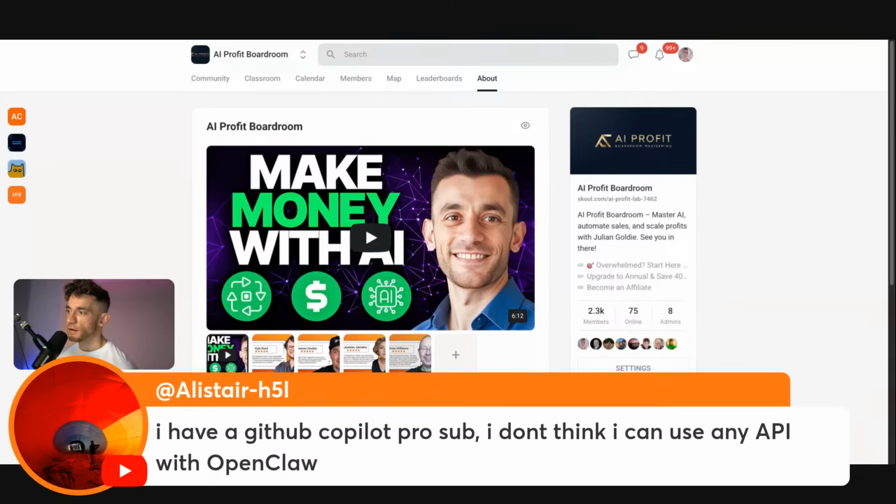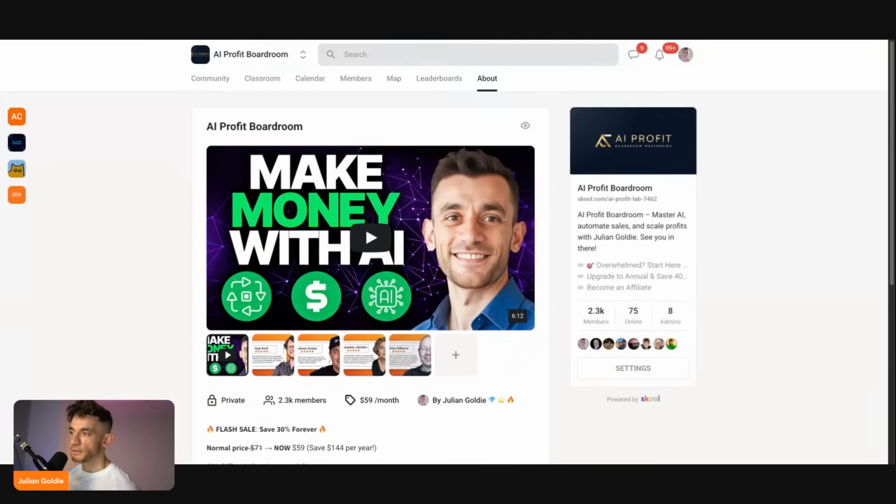Alistair says, I have a GitHub Copilot Pro sub. I don't think I can use any API with OpenClaw. So again, you don't have to use GitHub Copilot with this. You can just set up the APIs that I've talked about today. Minimax OAuth, Kimmy 2.5, Pony Alpha. These are all strong options when it comes to using OpenClaw for free.